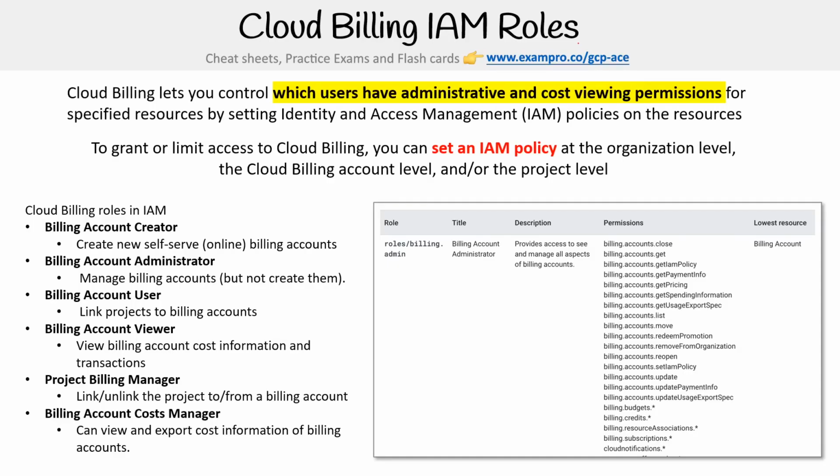In the documentation here, I've just pulled up one. This is for billing admin, and it just shows you all the permissions that are possible. So this is basically a condensed list of all this information and these descriptions, but if you want to have an idea of exactly what you have access to, you can see that there.